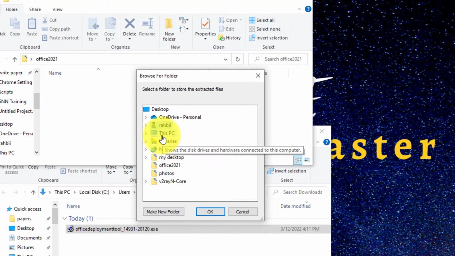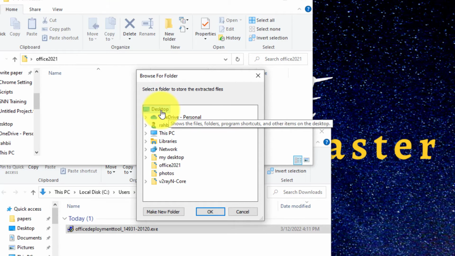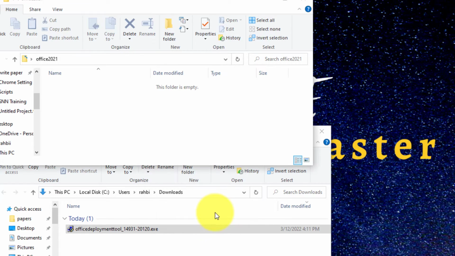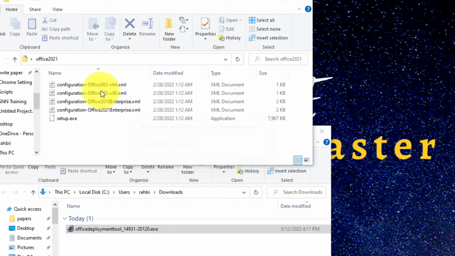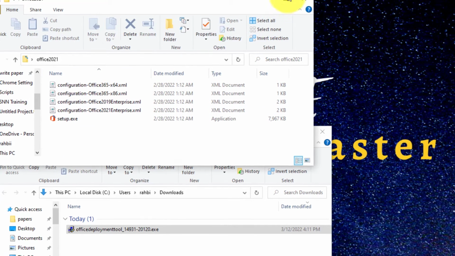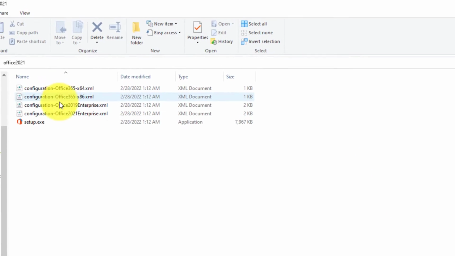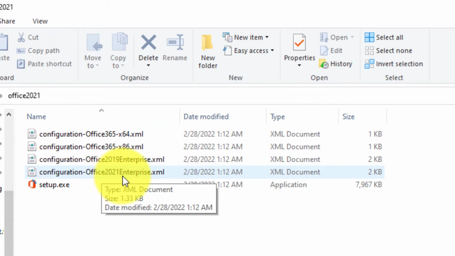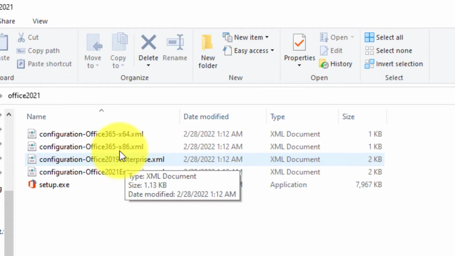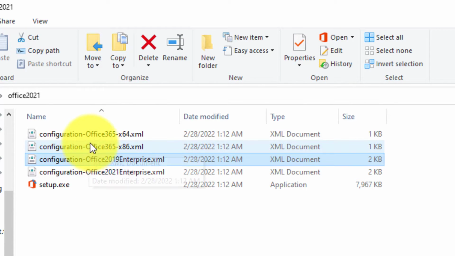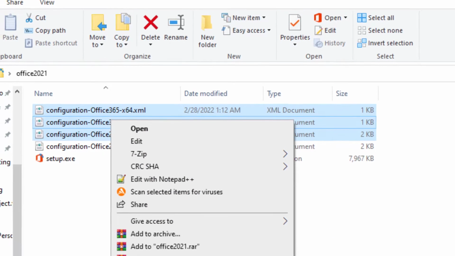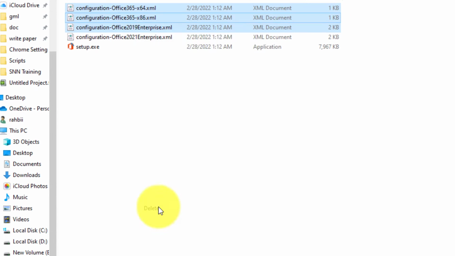Here now select the folder that I already created on my desktop, Office 2021, the folder where I want to extract the installation files. Here all the installation files. We have four configuration files. We need only to install 2021, so we will delete the other configuration files and keep only Microsoft Office 2021 configuration file. Select them all and click on delete.